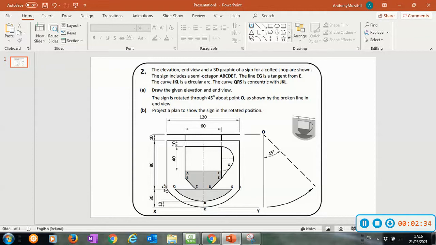So what we're probably going to have to do is find chords and bisect the chords to give us the center. And then it also says the curve QRS is concentric with JKL, which basically means they share the same center. Okay, and we can see the distance from K to R is 10 millimeters. It says, draw the given elevation and end view. So we can see the elevation here, and then the end view we would see as a line as you look in from the side, because of the sign we only see an edge view.